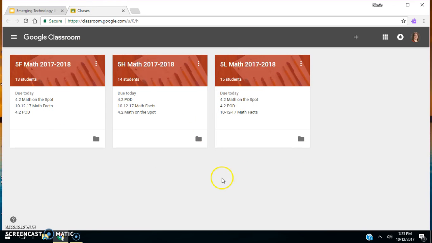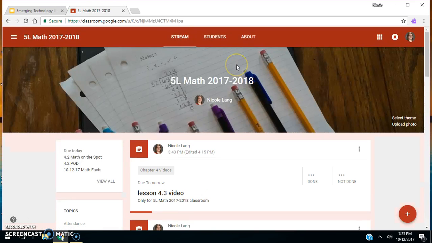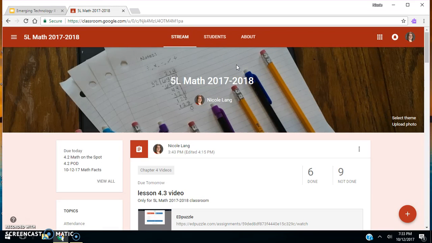So, as you can see, I have 3 different classes. I have 3 different math classes that I teach, and all 3 classes use Google Classroom. The way that my classroom is run is there are some aspects where they use the computers mostly just to turn in assignments, but in a way I would consider my classroom to be blended, as in the students do have some control over what they do and when they do it.